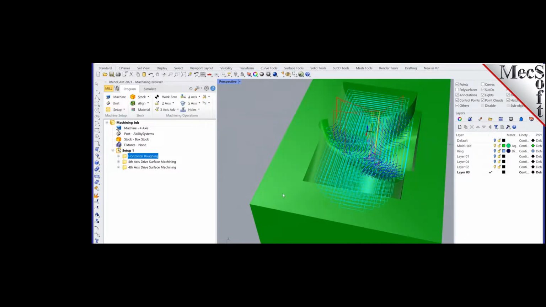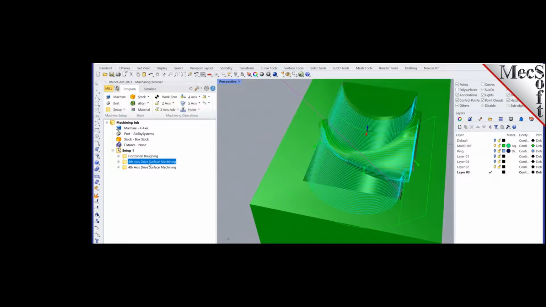So I've done a horizontal roughing, and then I've selected a drive surface. This is using our advanced 5-axis. This is true 4-axis machining. When I say true 4-axis, you're actually moving the X, Y, Z, as well as one angle. So all three linear axes plus your rotary axis can be moved with this.